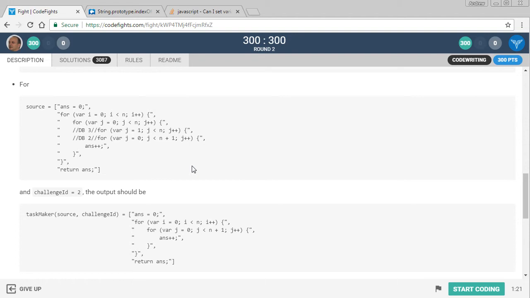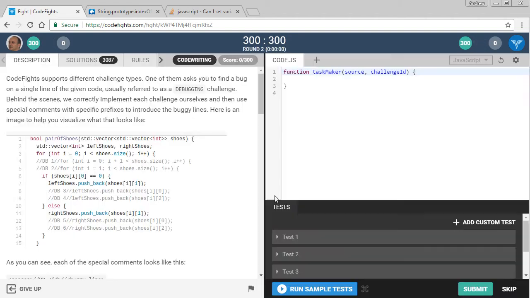Okay, so this problem is called taskMaker. Let's start coding. So here's taskMaker coming in. The input is the source, challenge ID is the output, and I guess what we're going to have to do is run over the lines of source code looking for challenge ID. So let's start a loop, and we're definitely going to be keeping hold of indexes here. So var i equals 0, i is less than source.length, and i++.